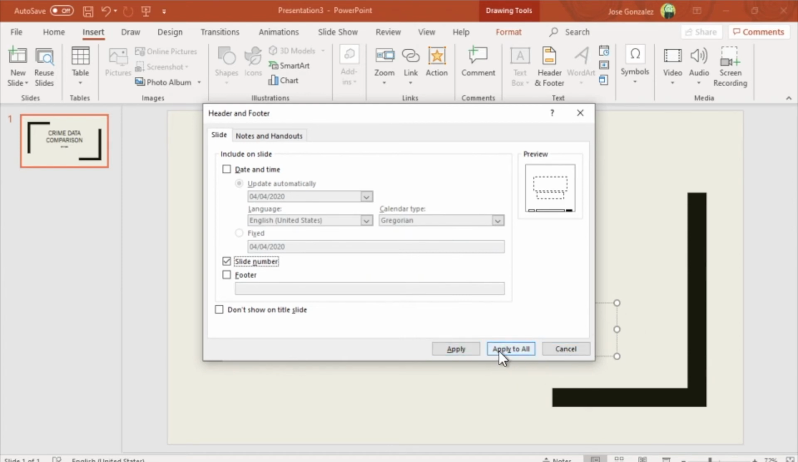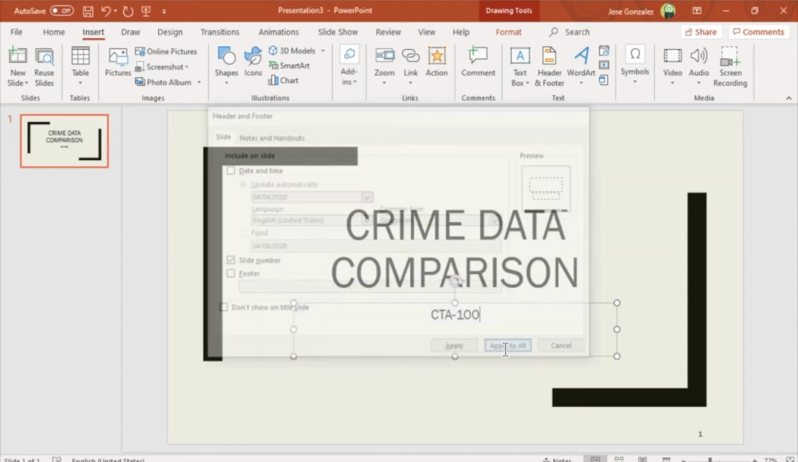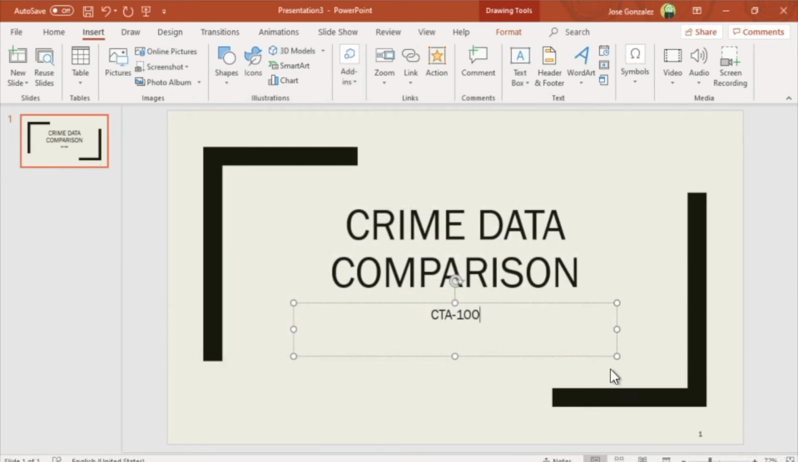So I'm going to click a button that says Apply to All, so that all our slides are going to have slide numbers. And here in the lower right hand corner of the slide, you're going to see that this is slide number 1 in this area right here.